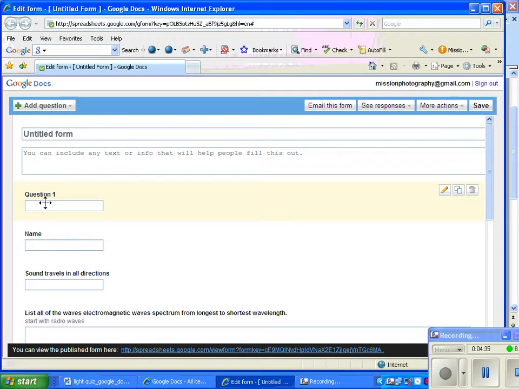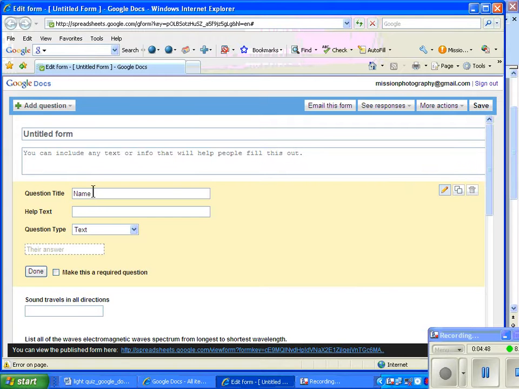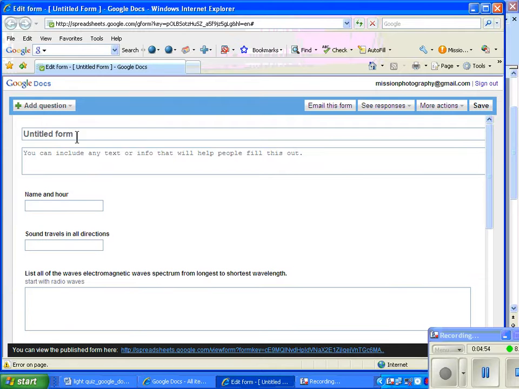And I have this right here. It says question 1. I should have put that one as the name, so I just want to get rid of that. All I have to do is press the delete button, and that deletes just that question. If I wanted to make changes to this, like I want them to put their name and their hour, I can say name and hour. Then just press done. And there it is.